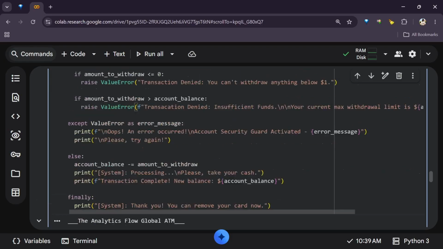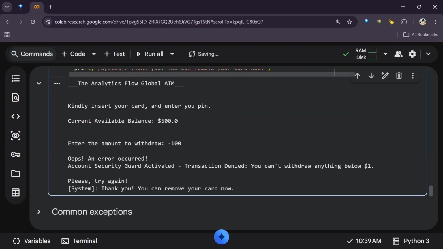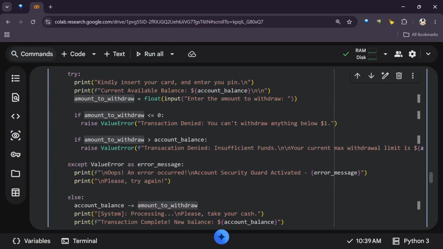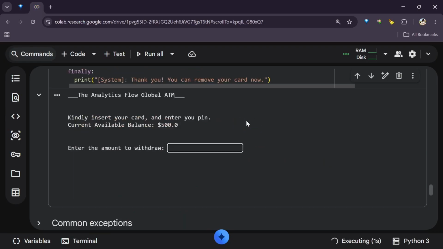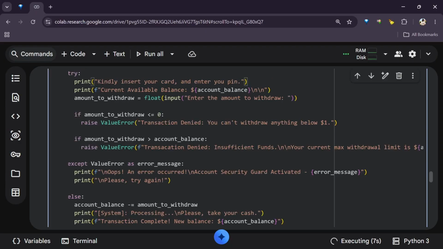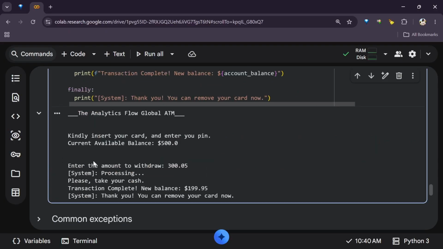All right. So now let's put in an actual value. Let's say minus 100 first, just to test it again. Okay, everything looks well formatted. So we don't need this. Current account balance, we don't need that. Now let's put in $300 or 300 points. Let's say 0.5. I want to see how accurately our code calculates the balance. And it says, oh, okay. Enter the amount, processing, please take your cash, your current balance, transaction complete, your new balance is, thank you, you can now remove your card. And yes, this is perfect.